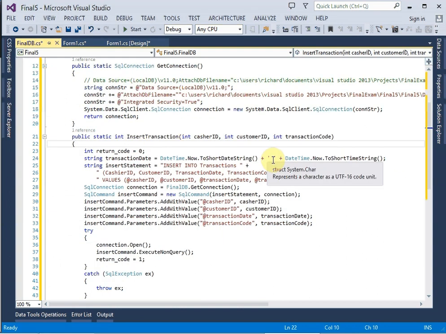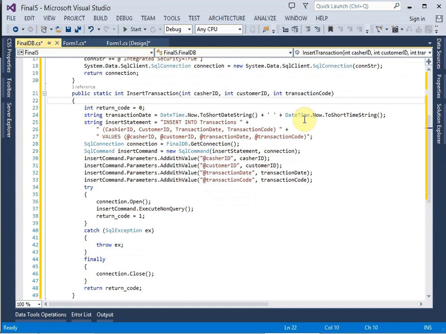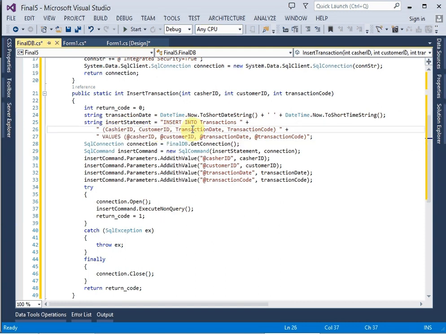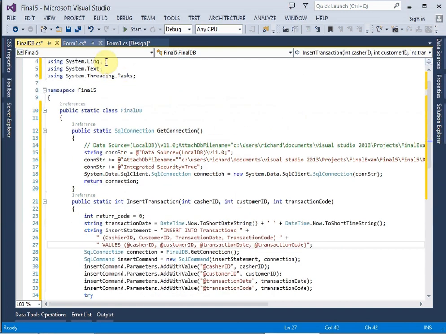Now this is the insert transaction. We've got our cashier ID, customer ID, and transaction code coming in. I don't see any squiggly lines. This constructs our date, so we can insert that into our database. These are the field names, and these are our parameters. So let's just run this and see what happens.